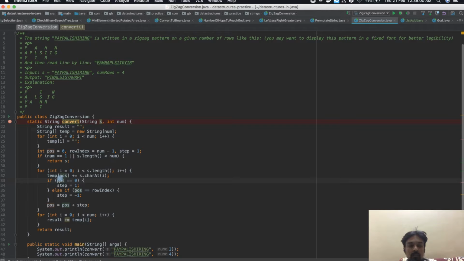If position equal to 0, no. If position equal to row index, yes. Position equal to 2, row index equal to 2, then step equals minus 1. Now we diagonally go up. What we do is position equals position plus step, which is position equals position minus 1. So 2 minus 1 is 1. So what is the next character in the array? P.